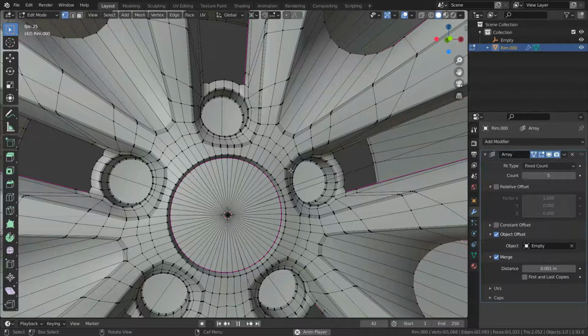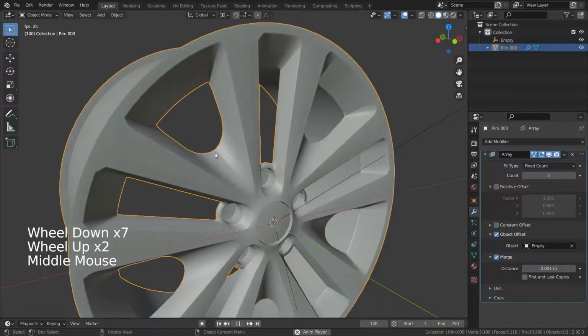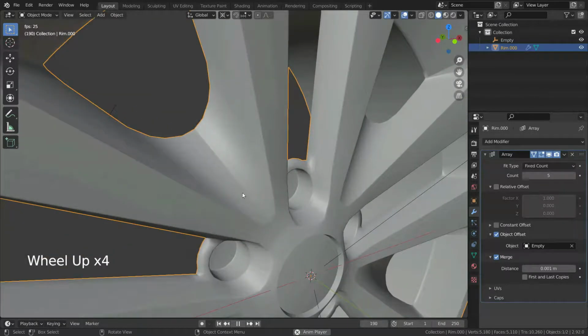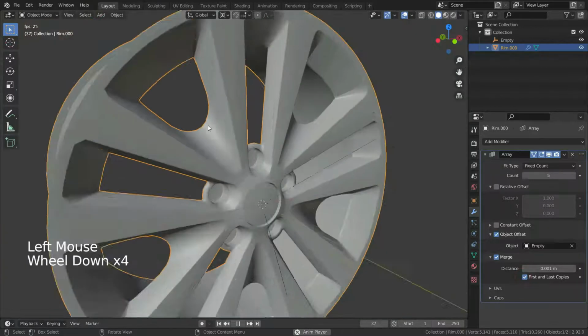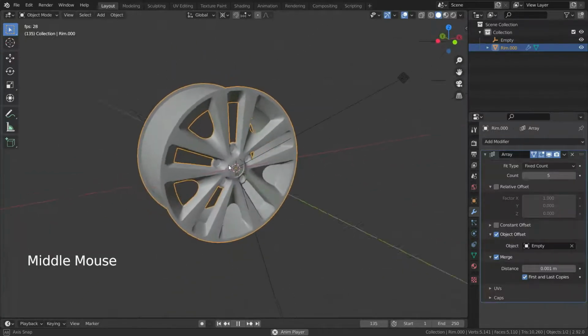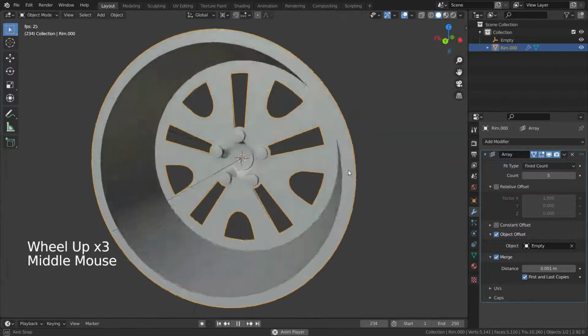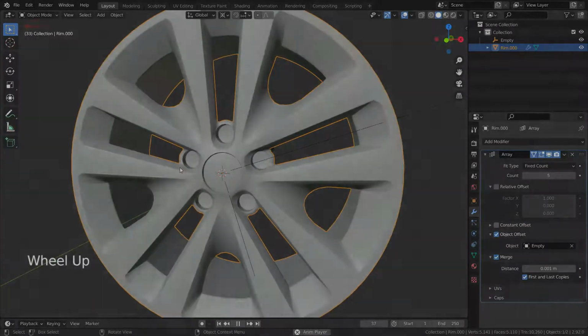You can see there's another seam here between the first and last duplicates. In order to fix that, we just need to enable the first last option there. There we go. We got a completed car rim now. Thanks for watching. See you in the next tutorial.